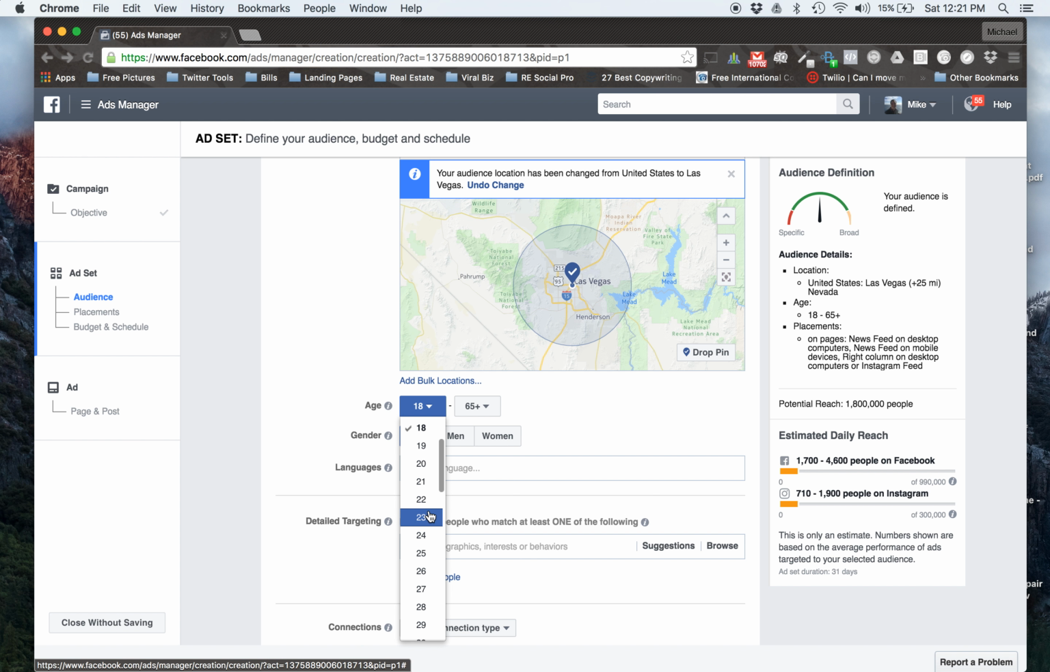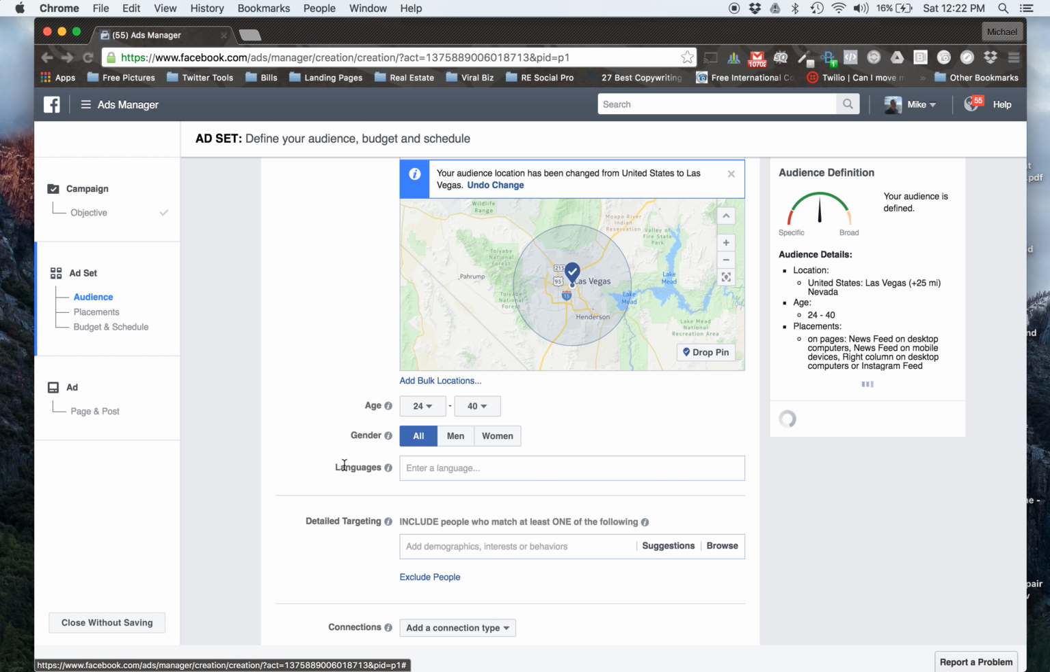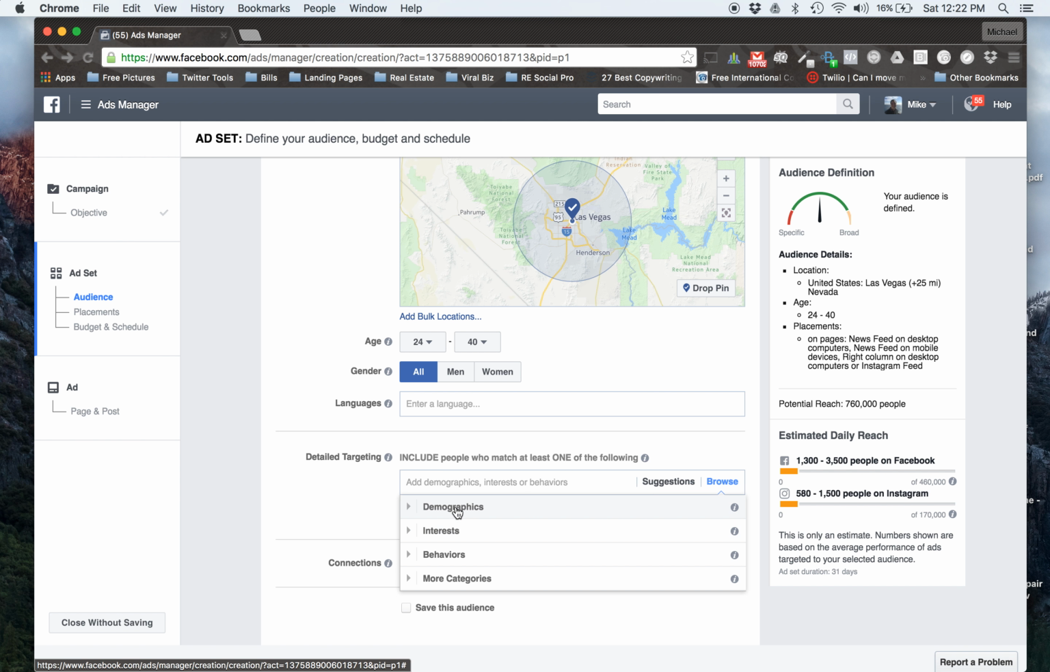Now, I just heard a statistic that in the current year, millennial buyers, this is people between the ages of 18 and 34, are representing 53% of first-time home buyers. So surprisingly, I would actually put maybe 24. I'll go 24 on this, and I'm probably going to go 40. And then under here, I'm going to hit browse, and I'm going to go demographics.